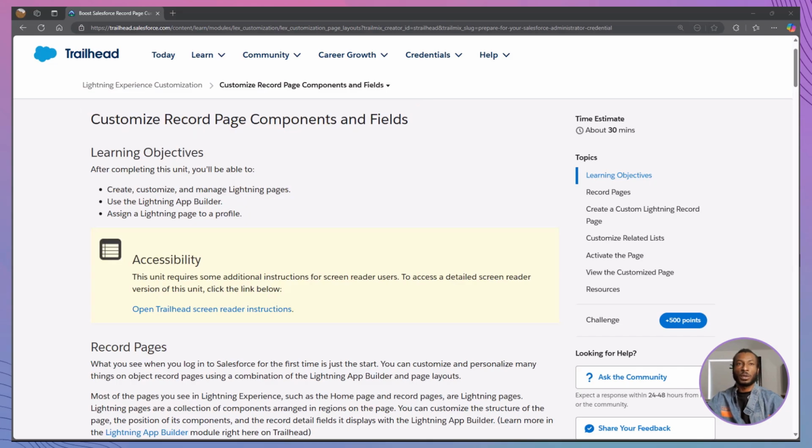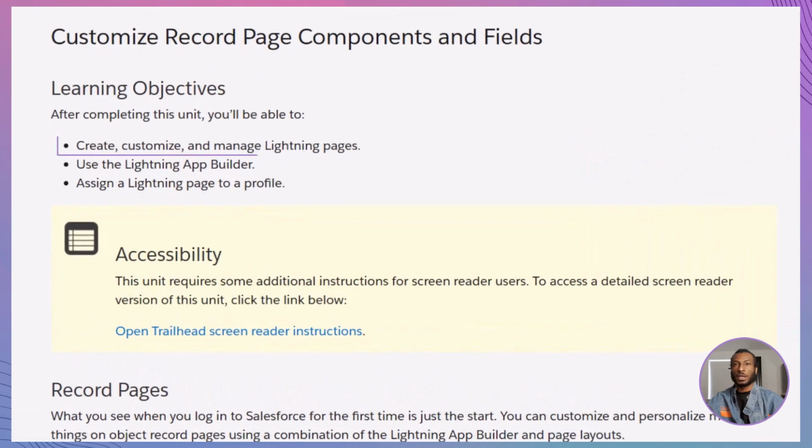So, what can you expect from today's session? Let's break down our learning objectives. Learn how to create, customize, and manage Lightning pages. Explore the Lightning app builder and assign a Lightning page to specific profiles.